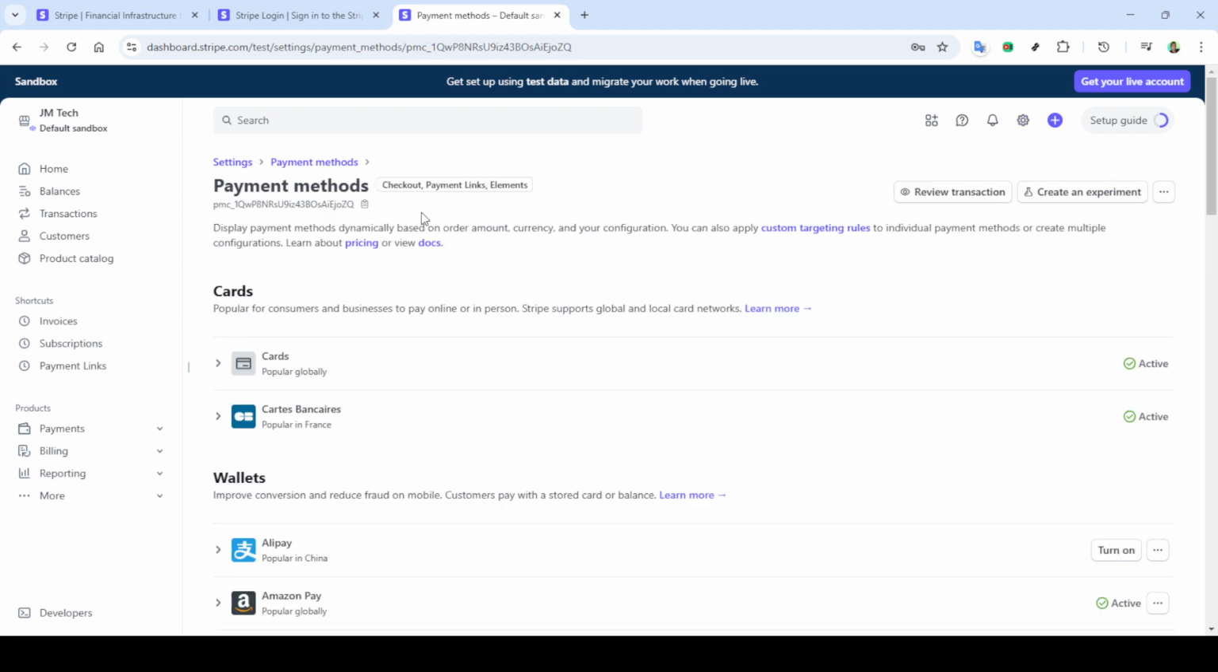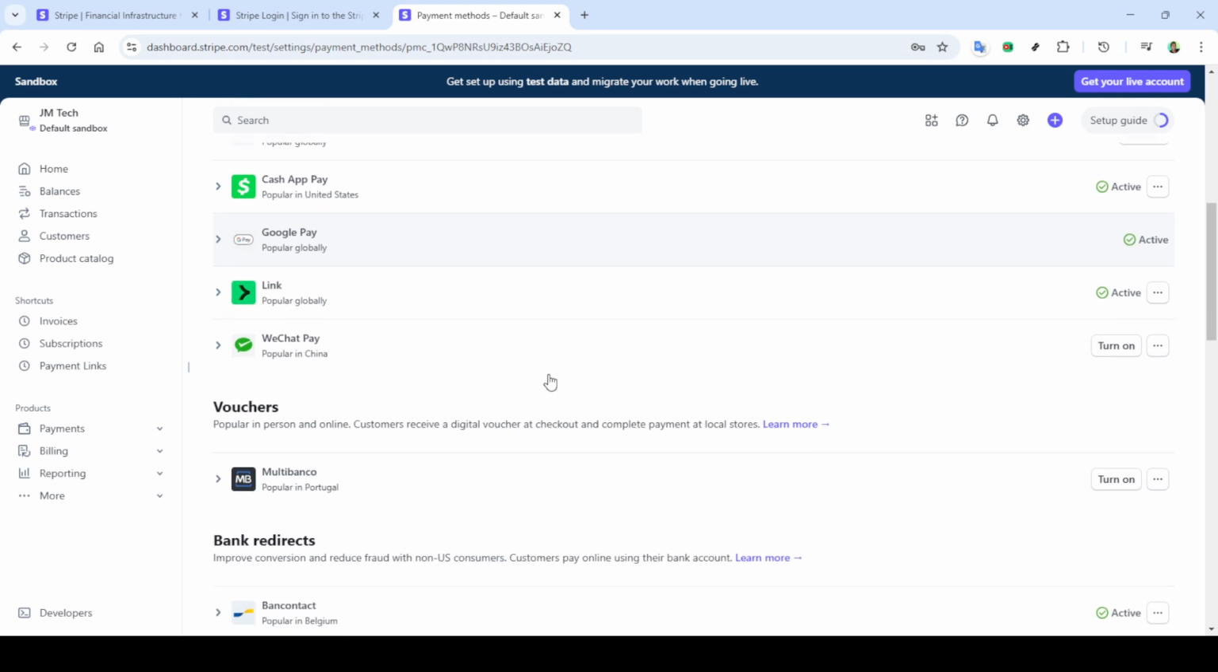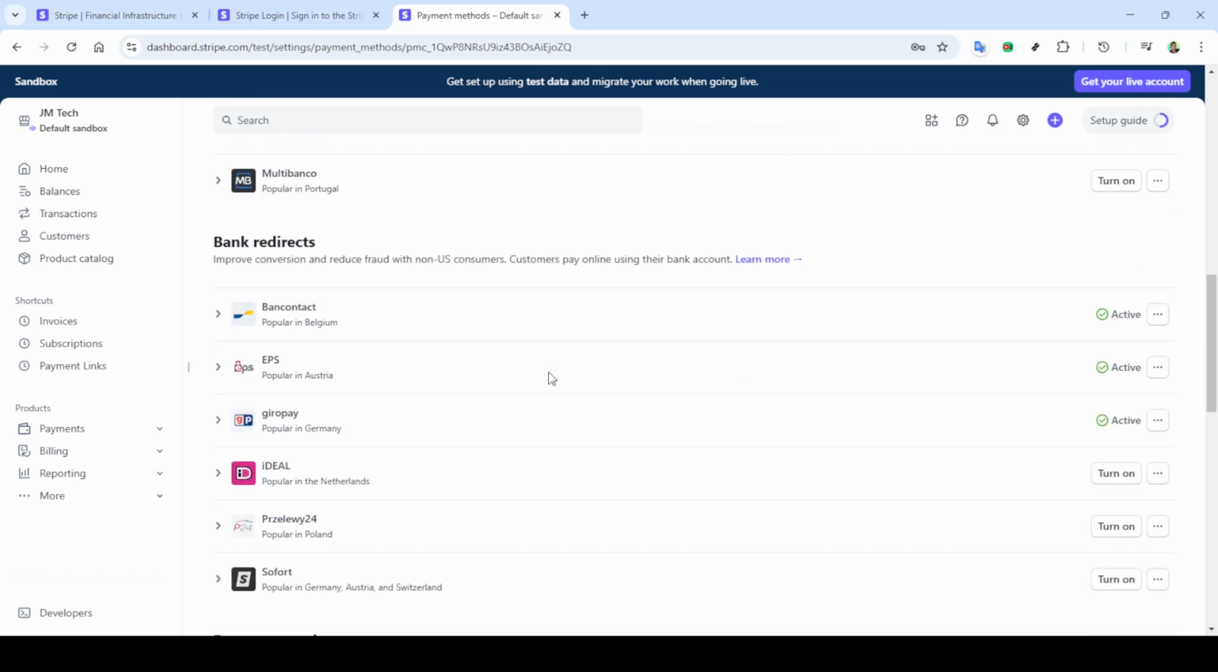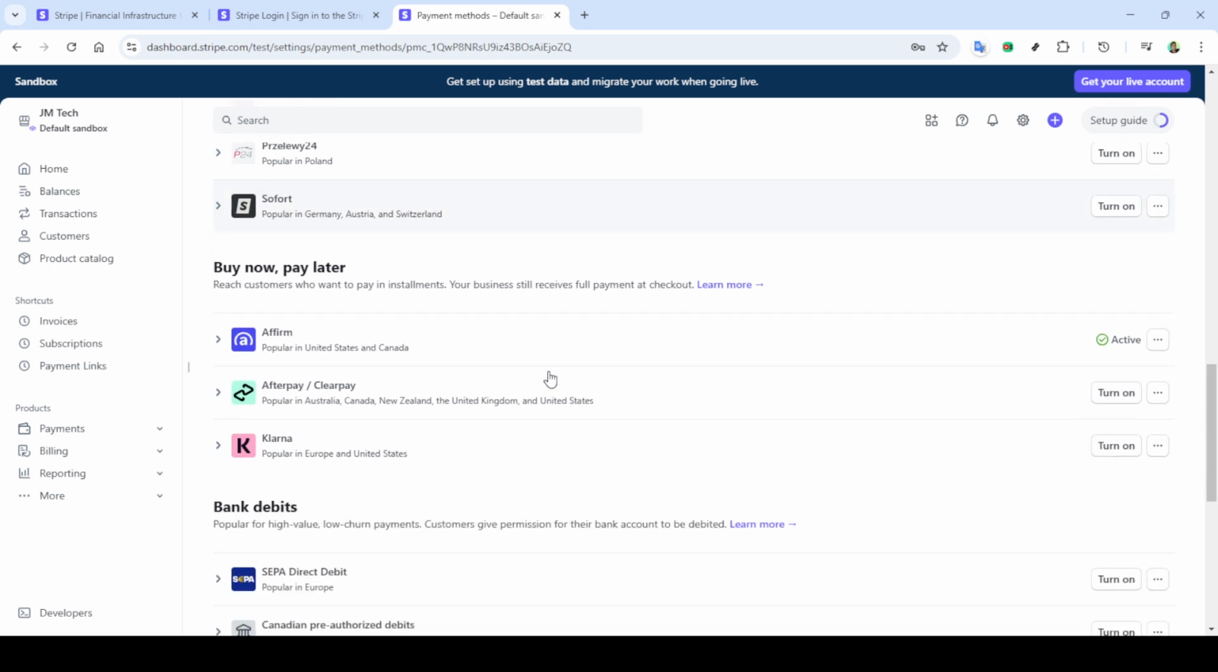If your account is secured with two-factor authentication, Stripe will send you a verification code. Be sure to check your email or text messages for this code. When you have it, enter the code in the designated field. This step is a security measure to ensure that it's really you accessing your account.